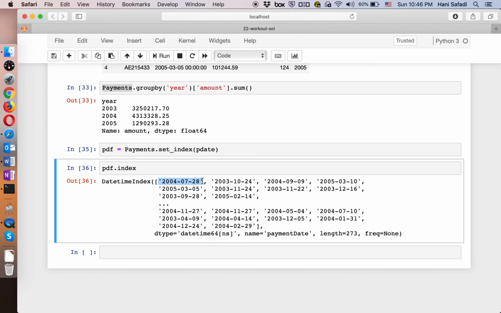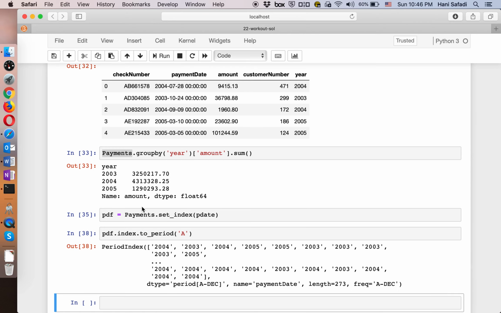This basically gives me the option of saying whether I want the index to go by year, by month, by day, by hour, and so on. So if I do to period, then I think it's annual for year, A. I get basically a period index because it's going per year, and I get the year corresponding to each payment here.